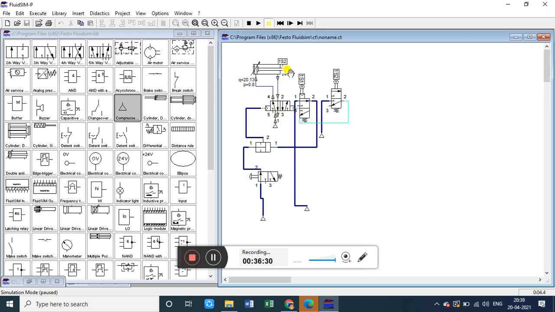Now, the piston will change its position. Again, single step. So what will happen? So the rod end will change its position. So this limit switch will get unpressed. So this will get released.